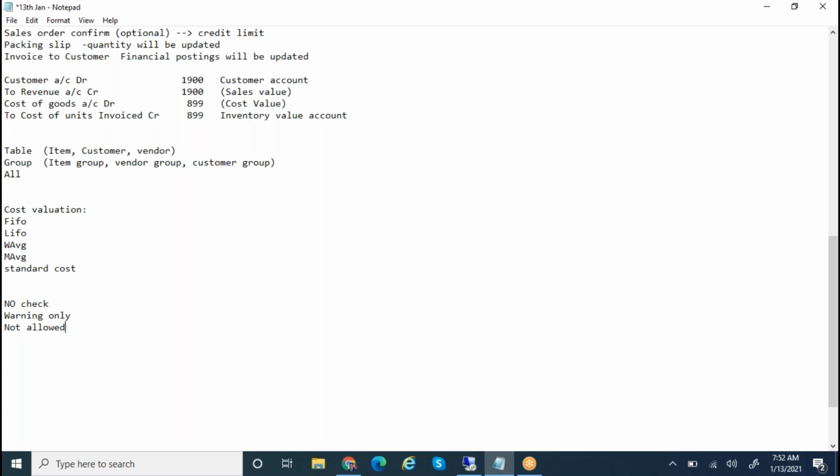What does this mean? Suppose, for example, I am purchasing projectors or Xerox machines. I don't want to purchase these from just any vendor. If I purchase from a normal vendor, I may get duplicate items. I want to purchase these items from authorized vendors. So in this case, I can set it to not allowed.